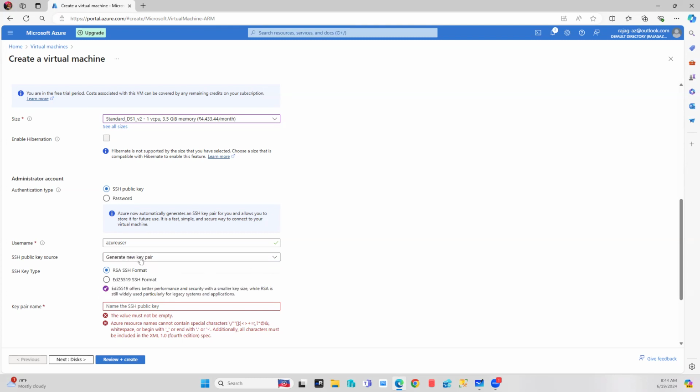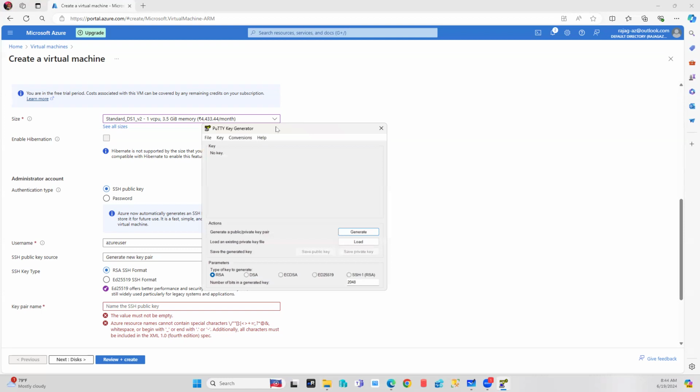When you go for SSH keys, there are different types like RSA, ED25519. There are different varieties of keys available. Basically, let's generate one, sir. First, what we can do is go for a software called PuTTY Key Generator, sir.